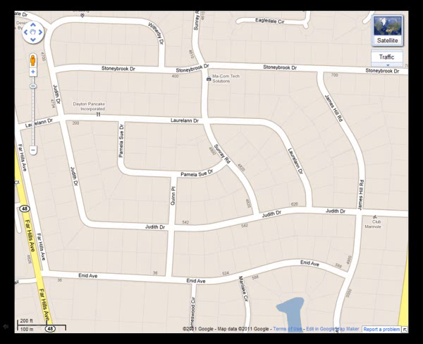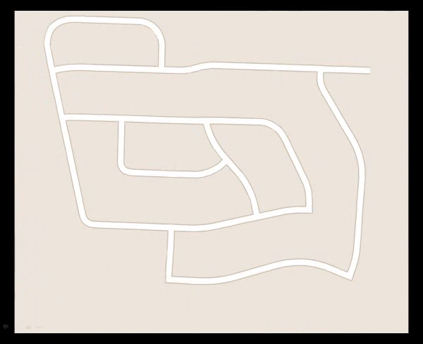Here's a map I pulled off of Google Maps. You are right here and want to know how to get to one of the other intersections in the least amount of time. I'm going to clean this map up a little bit.